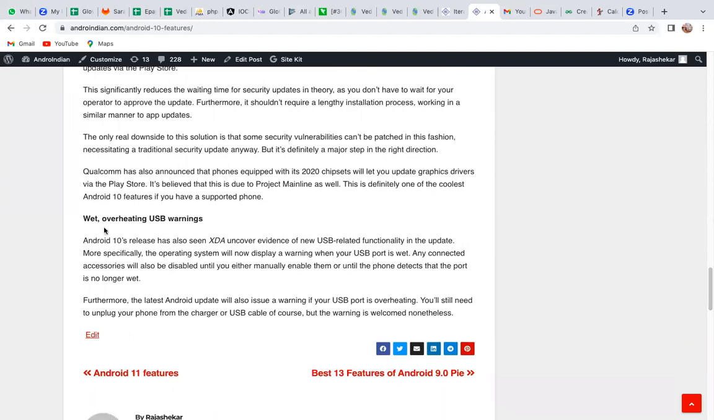The next is the overheating and USB warnings. If your phone is overheating, you will automatically get an alert from the device. That is introduced here. This means it saves your phone. When it is USB connected and overheats, it will automatically give alerts. So these are all features introduced in Android 10.